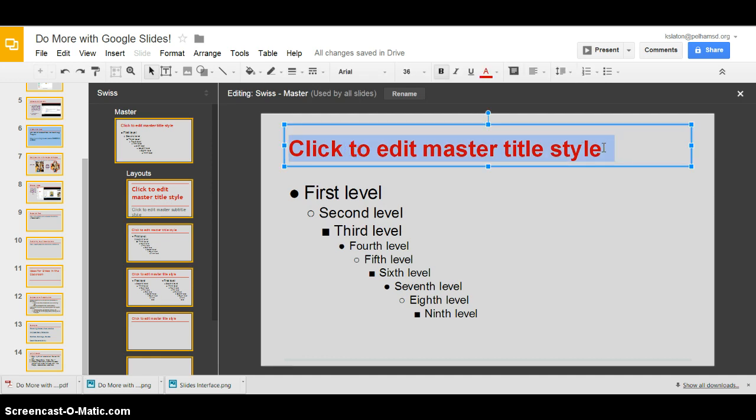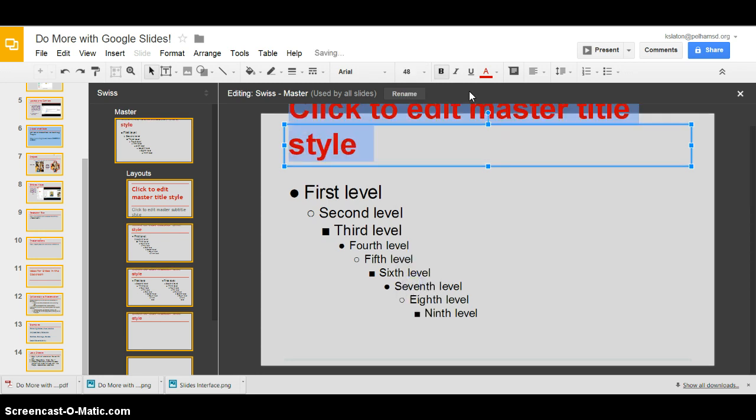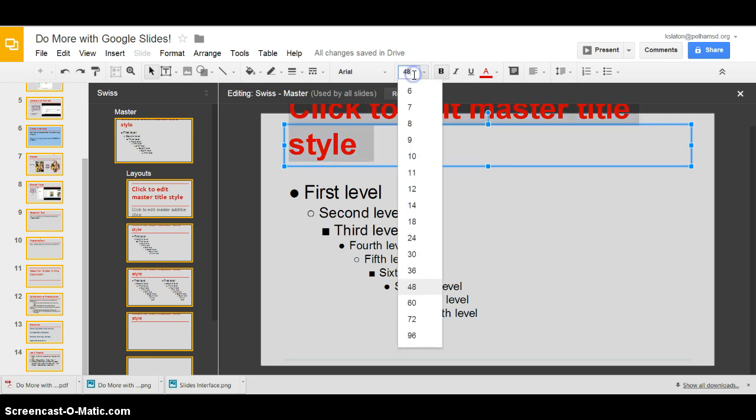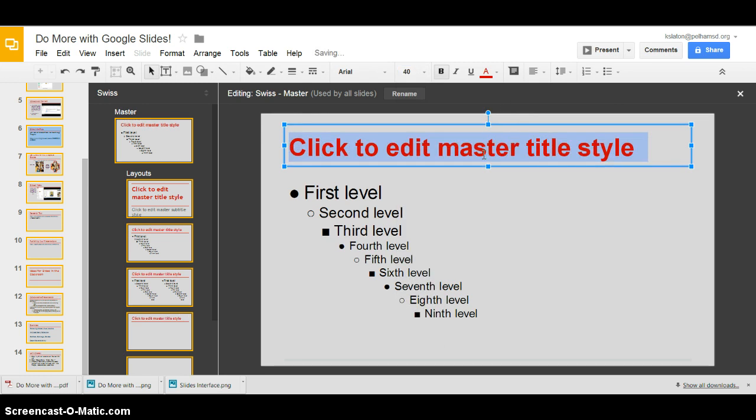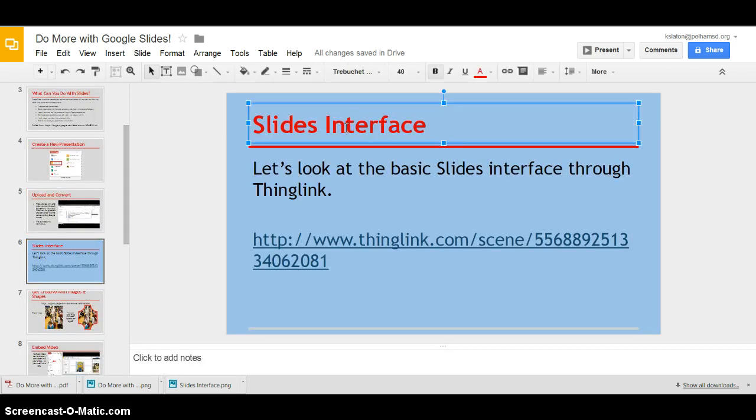So if I made a change to my slide master and I wanted this to be sized 48 instead of 36, I'll make it a little smaller, make it 40. So now I've made that 40. The master is used by all the slides. So by doing that, all of the slides in my presentation will get that new font size. So if I close the slide master and I go to slide interface, you'll see that it is changed to 40.